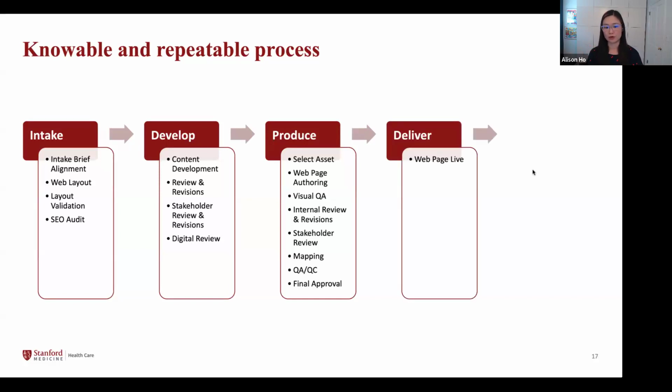We then deliver, or the web page gets published live. So we actually do all of our page building in our review environment. And then with AEM, you can package up that page and then upload it into a production environment there.